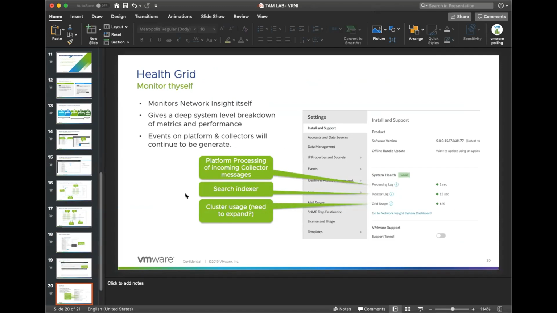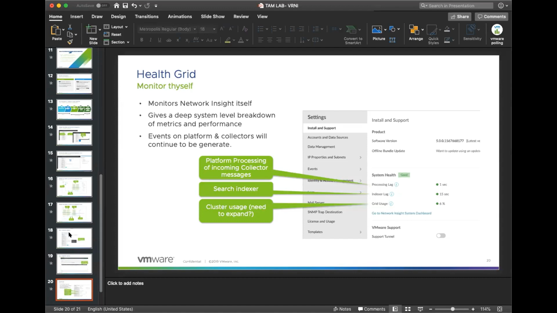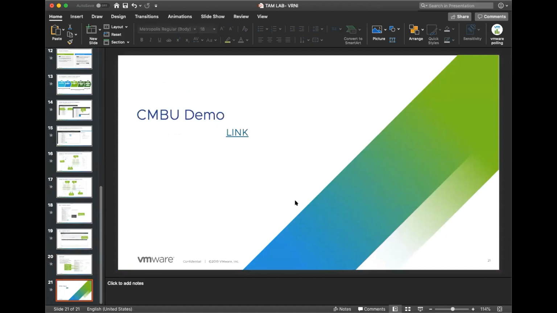This is the last thing I wanted to show. Everybody who's using vRNI in their customer environment or lab environment, make sure you go into settings, install and support, and look at the system health. I'll give you a quick idea of how good my vRNI environment is. Because a lot of things rely on vRNI, you want to make sure the tool itself is happy and healthy. And from there, I will open my demo.